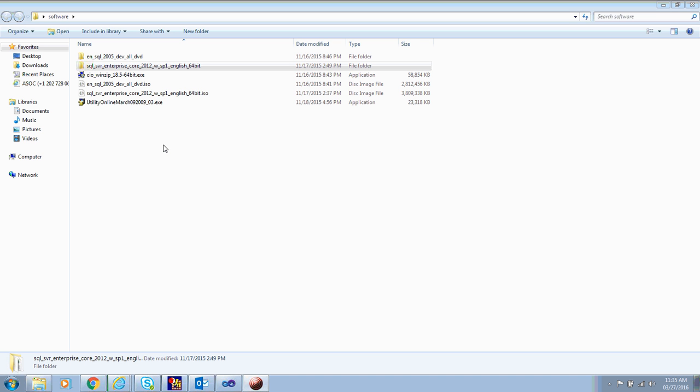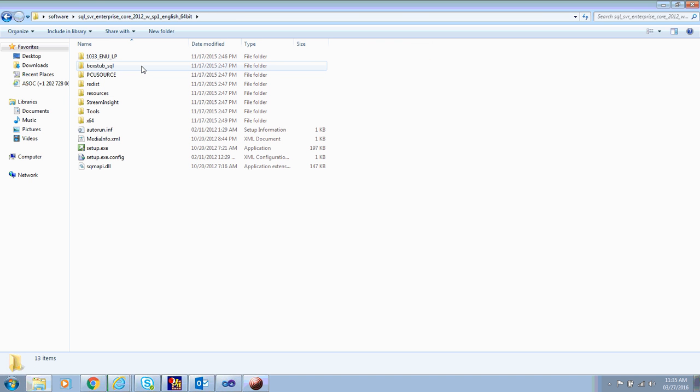So once you get that, this is the folder you will be getting. If I open it, what are the things I get here? From this you can understand that I will click on the setup.exe, which will start the installation process. But before installing, let me give you some prerequisites which are required when installing SQL Server.